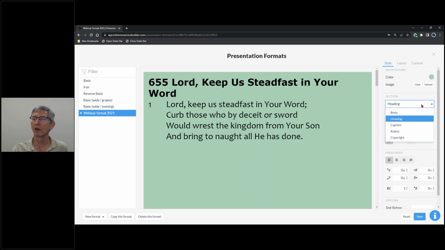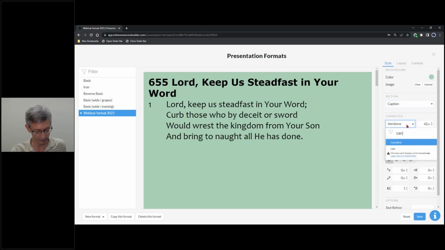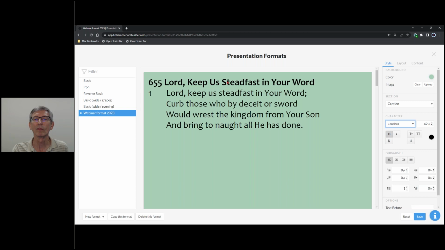And then we'll go to captions. We do have a caption here, 655. We'll change that to Candara. And so that's changed the way that looks. It is bold, it's just not quite as bold as the previous font. We can change the font color on any of these as well. You could change it to red, and you've got your caption now in red. We could have done that in the body as well. So know that your font color selector is there. We'll stick with the black color in this case.